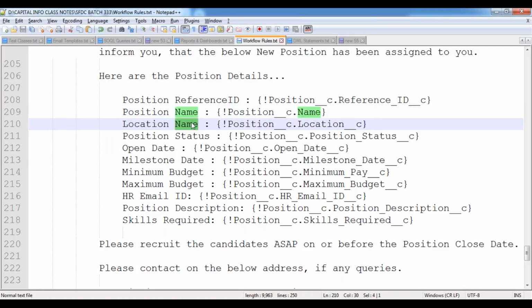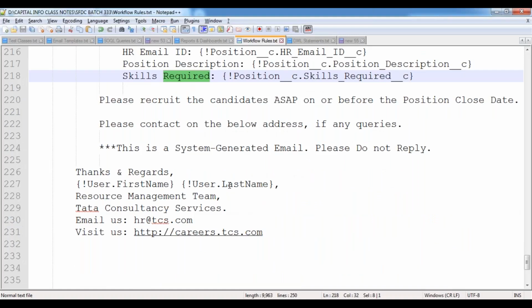Is it for Hyderabad location, Chennai location, or what? Position status, open date, and the milestone date, minimum budget, maximum budget, HR email ID, position description, skills required. All this information I'm going to be collecting, I'm going to be sending to the people as an email notification.